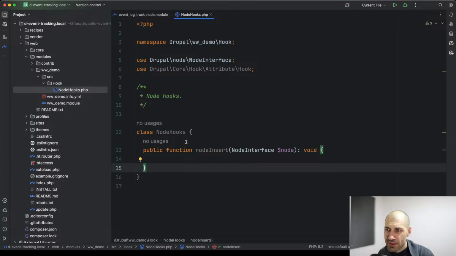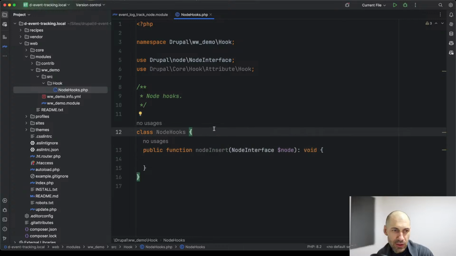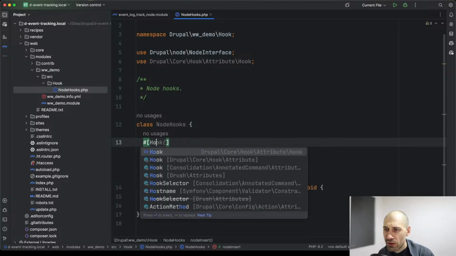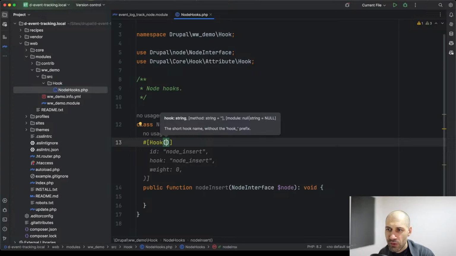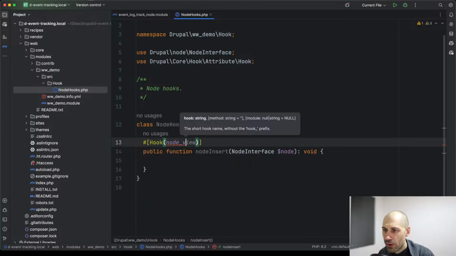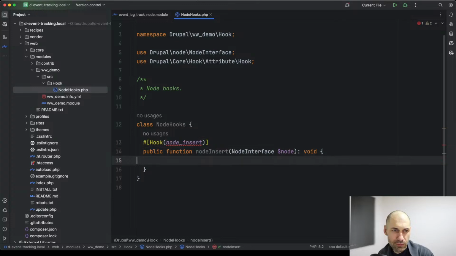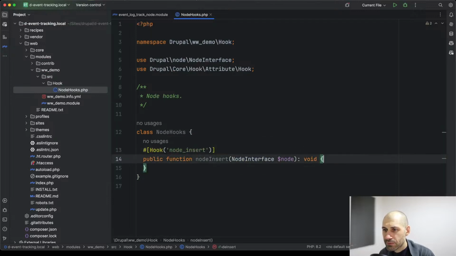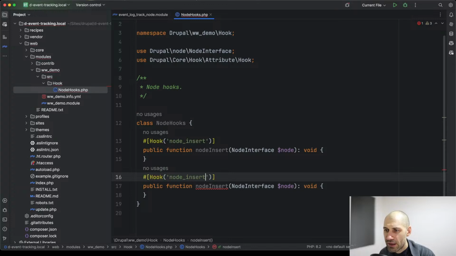Then at this point, we just have a method. Now we need to specify the actual hook part. To do that, all we need to do, I believe, is put in this hook. And I want this to be node insert. There we go. Node insert like that. And now to implement this for update, it is as simple as update and update. And that's it.